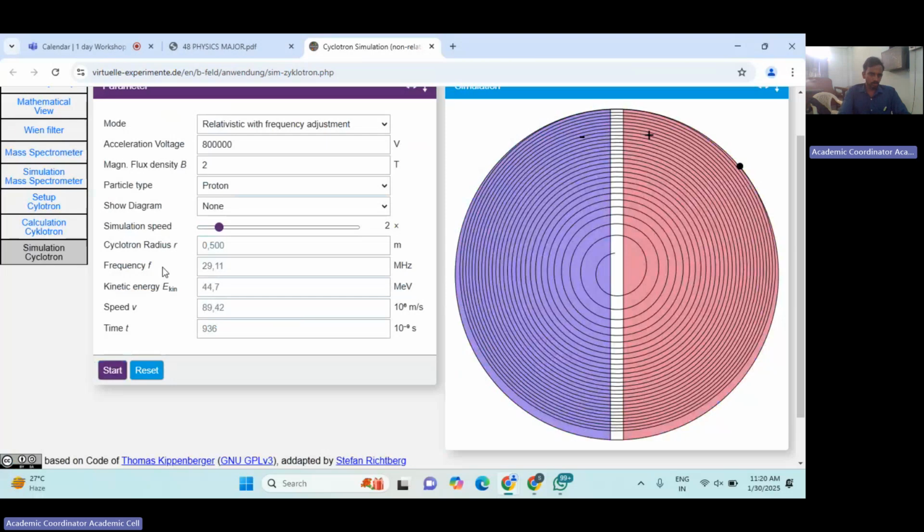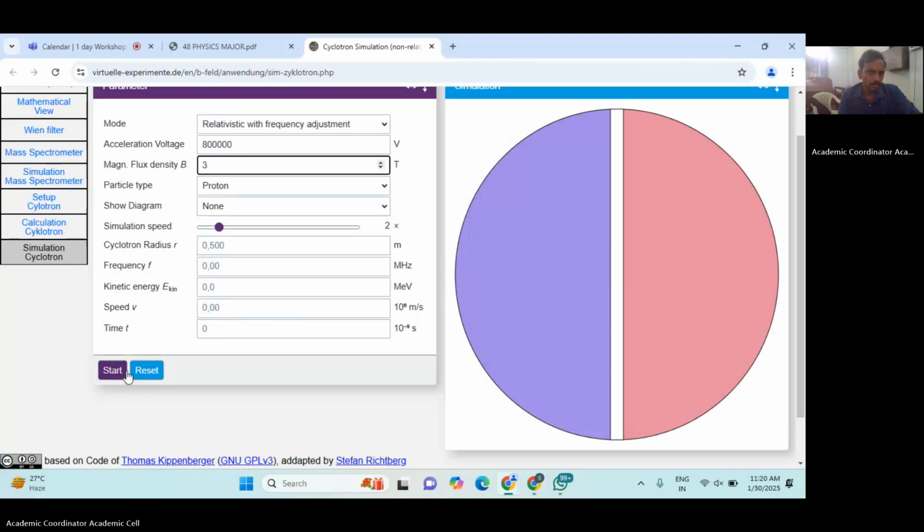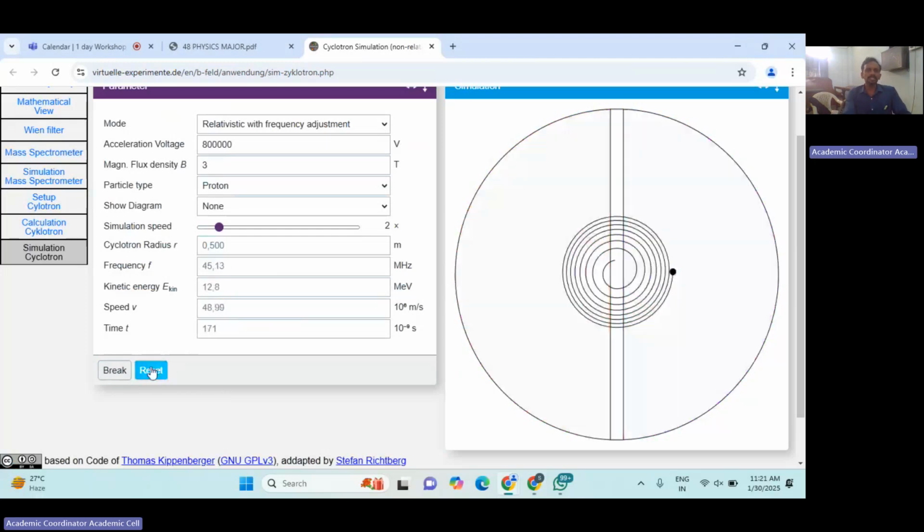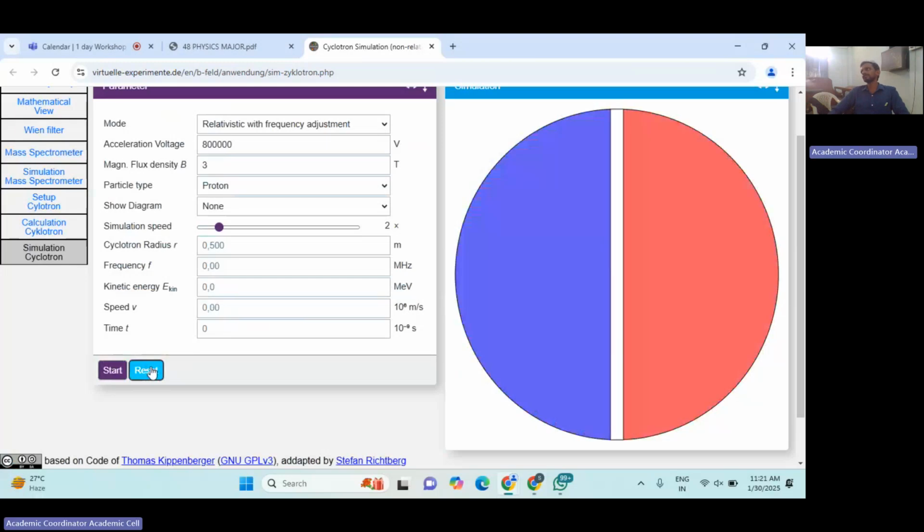Right? So now the speed is 90 into 10 power 6, around 100 times 10 power 6. So 30% of speed of light. Right? So if I raise the magnetic field further, let's say 3, you may even go to that relativistic limit. So that is how you have to alter the frequency. So do we need to raise the frequency or reduce the frequency?